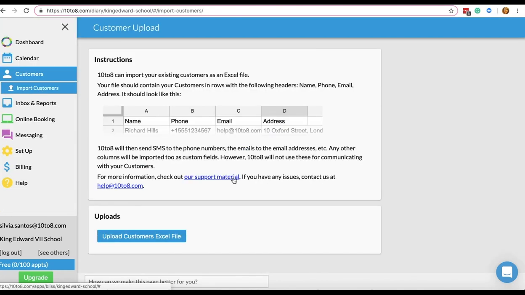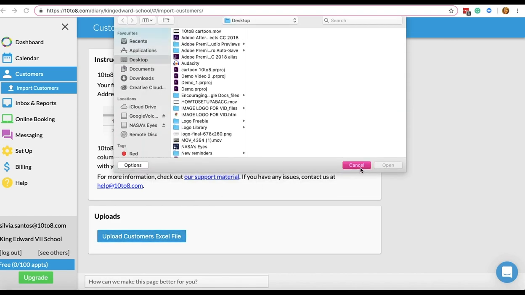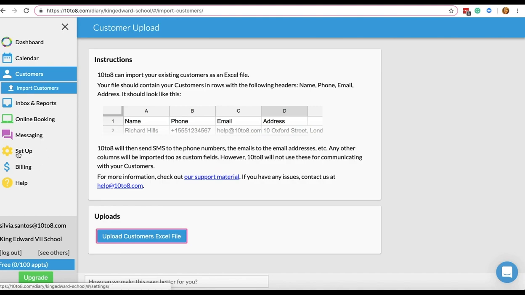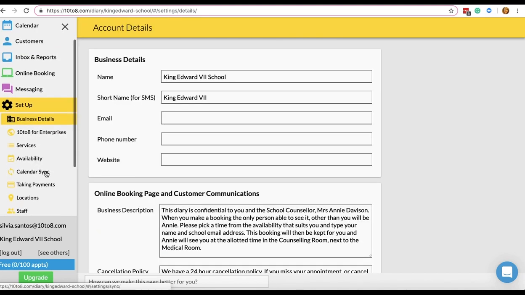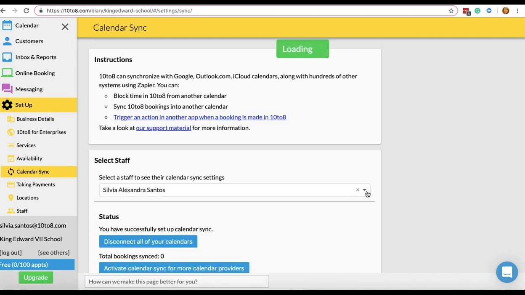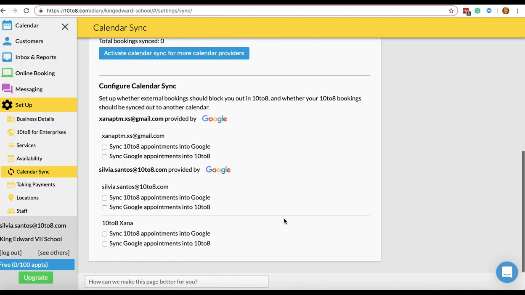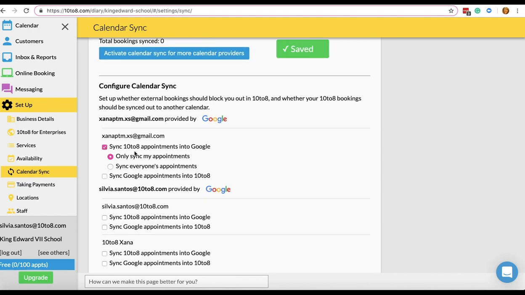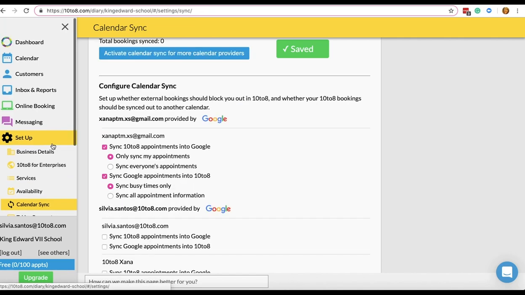The last 2 steps are also necessary if you want to save time and make sure you don't get double bookings. One would be to import all of your customer database into your 10to8 account, where you can upload your Excel file containing your customer details. If you have external calendars, you can sync them with your 10to8 account by going here. You can sync with multiple calendars from different staff members, which is very convenient, especially when the staff members work in different places.